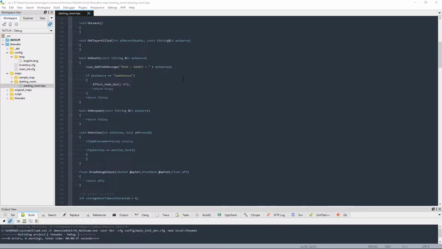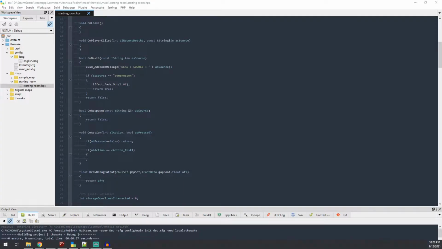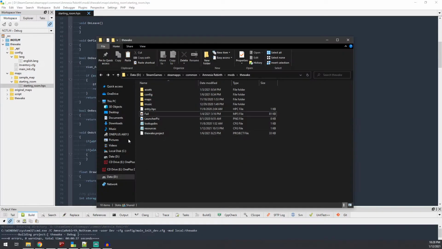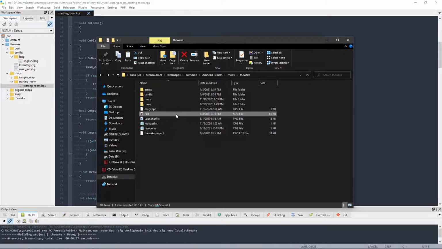So first thing you want to do is make sure you get a sound that you want to play. Mine is going to be this one right here. I'll go ahead and play it so you guys can hear it. It's just going to be like a trumpet fail noise.